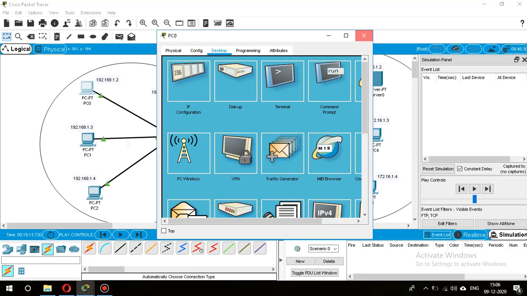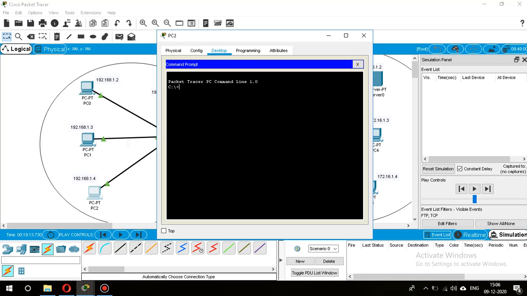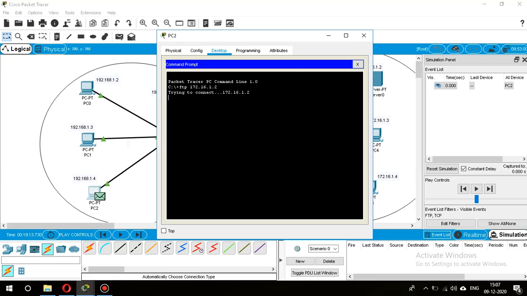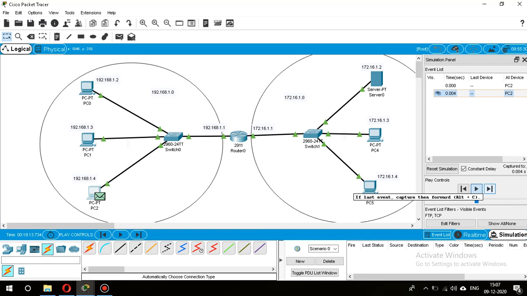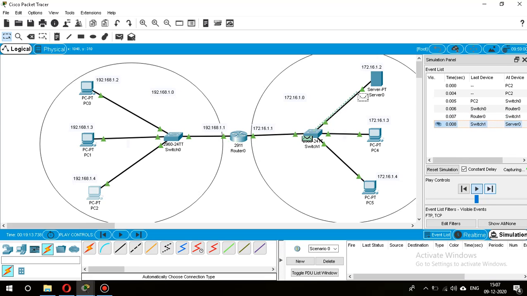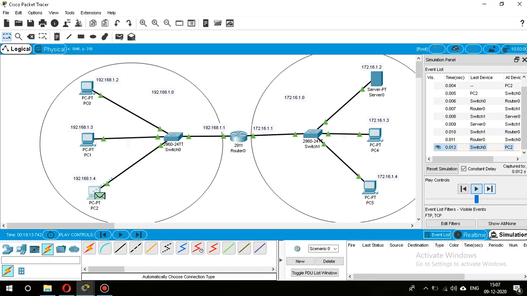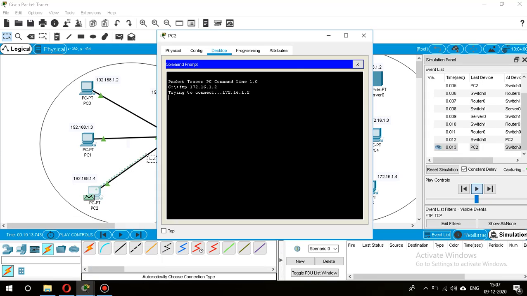Let's copy the same file from PC2. So FTP 172.16.1.2, so communication will start. Yes, you need to permit. It will hit the switch, it will reach the router, it will hit the switch, it hits the server, and it will get the response. And once the response is received, you can check in your command prompt.